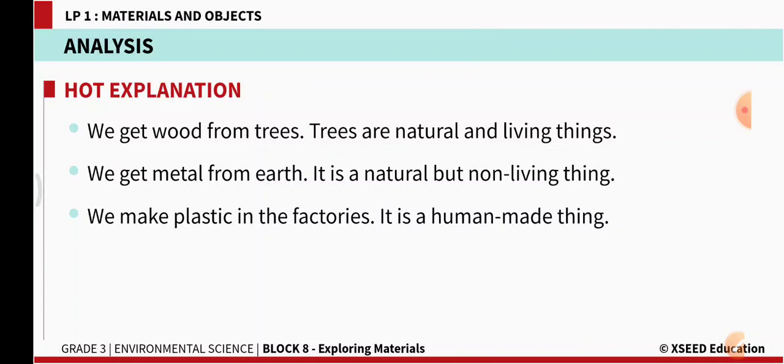We get metal from earth. It is natural but a non-living thing. Even metal is also from nature. When you dig the ground, you can mine the minerals. But is metal a living thing? No. Metal is a non-living thing. Whereas trees are living things. From trees we are getting the wood. Metal is a non-living thing, right?